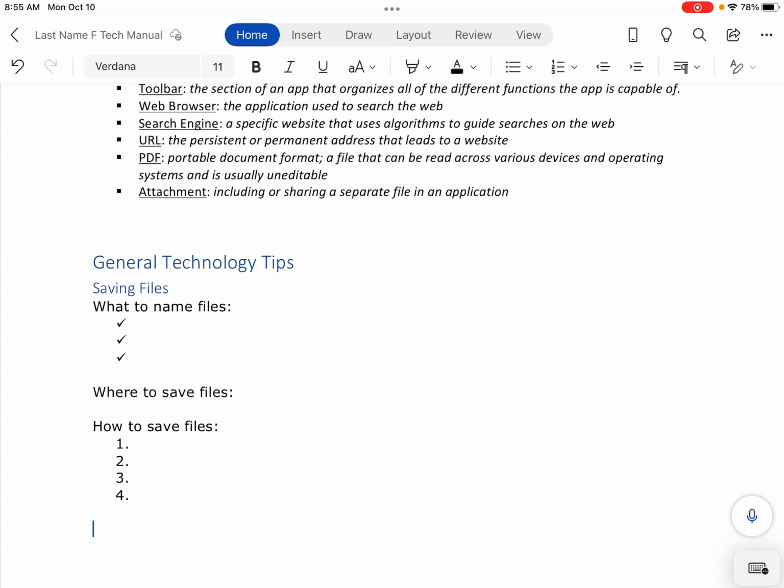Now, remember, I'm not going to go over this in this video. This is for you to fill out based on what we've done throughout the course of the year so far. So you might want to hit pause because I'm going to move on. Okay, so at this point, you should have filled in what to name the files, where to save the files, and how to save the files. The next general tip that we're going to talk about is using split screen.